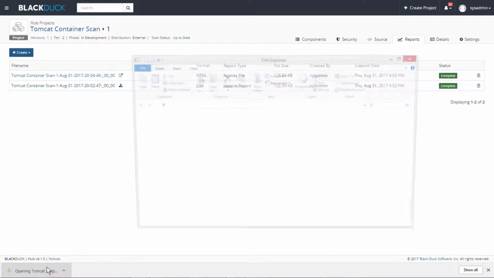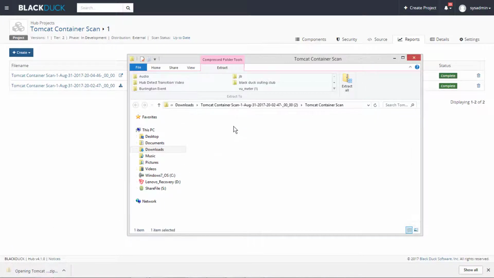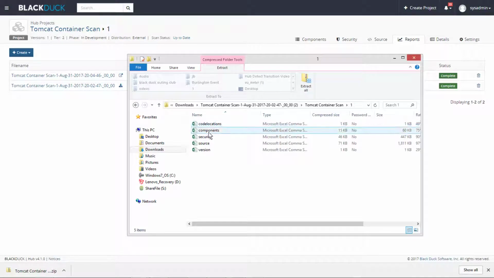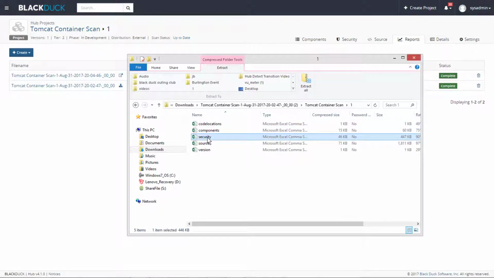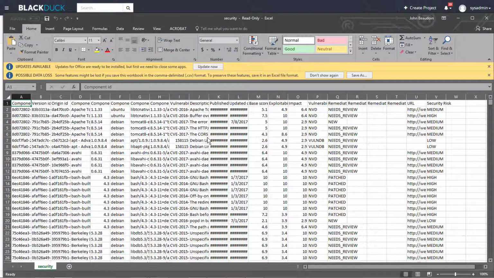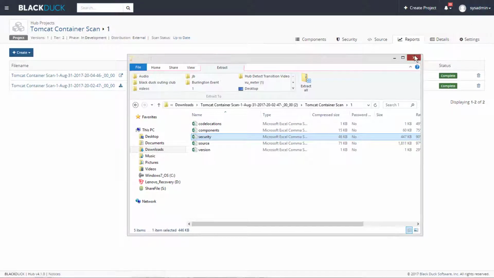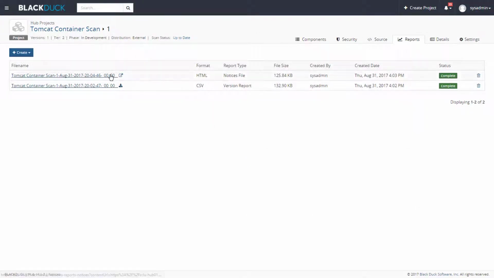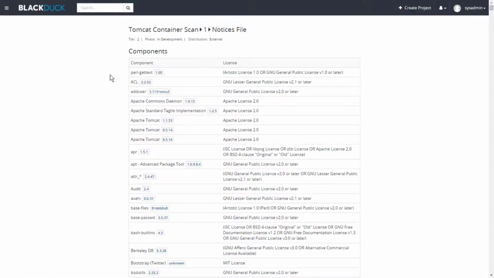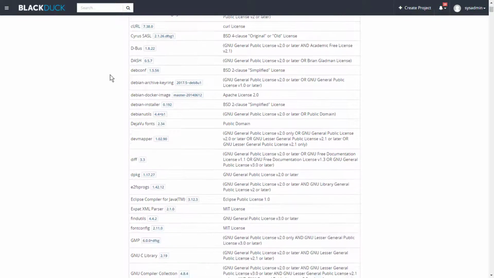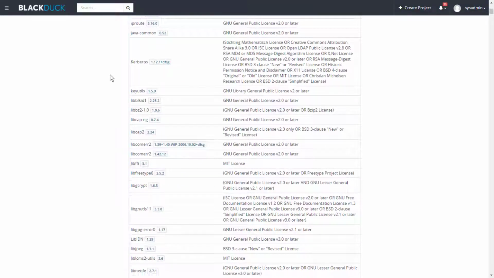The results are in the form of a set of CSV files. Looking at the security file shows us the type of information we can mine. It includes metadata like component names, descriptions, vulnerability scores, and risk measurements. The second report type is a notices file, which can be used as the basis for your project's license attribution report. It's a complete list of the open source you're using along with the respective licenses and complete license text.